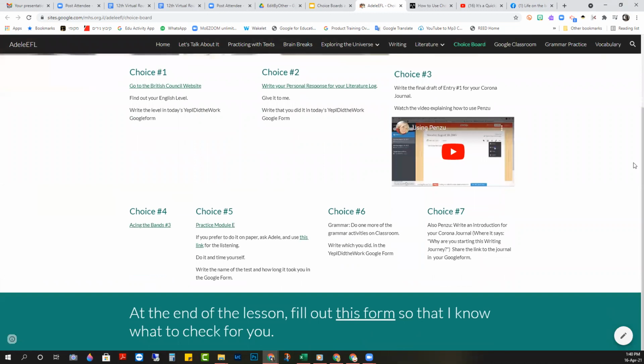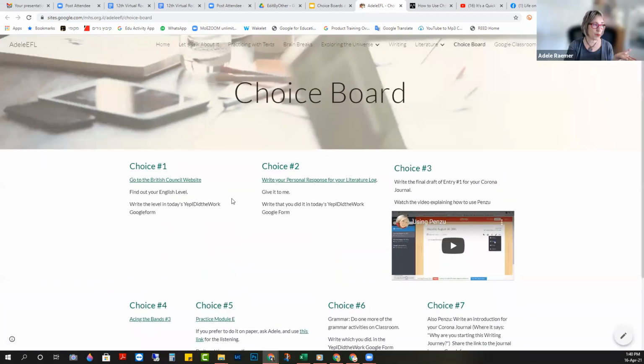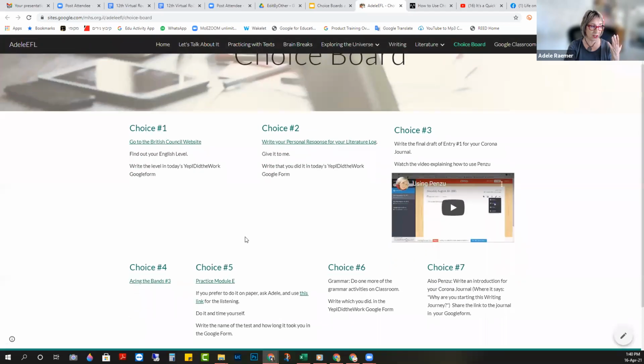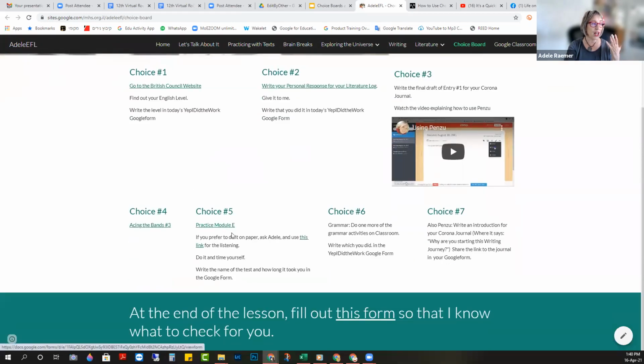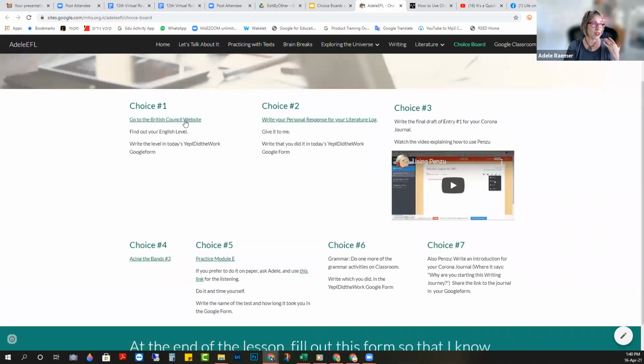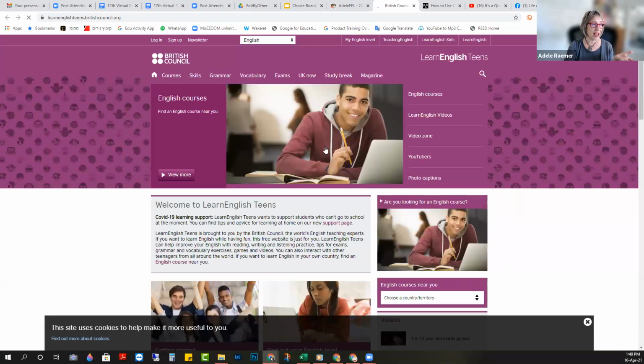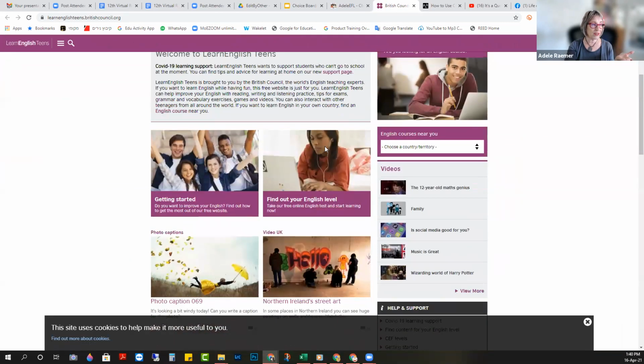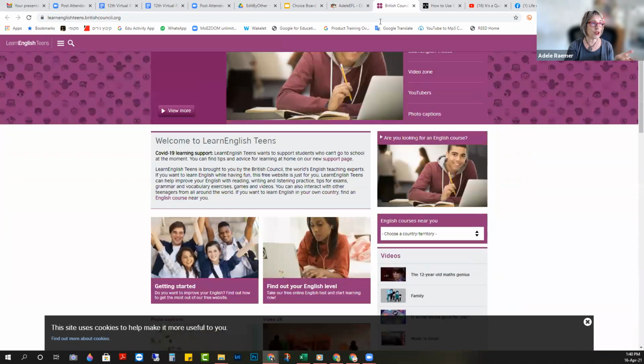Yes, we can. Great. So this is the first choice board that I made, and I gave a whole bunch of external links here. In order to do a follow-up, I added a Google form. For example, this one is sending them to the British Council, and they have to do the work on the British Council site.